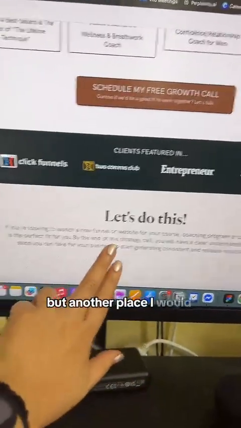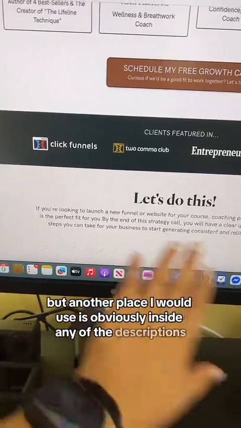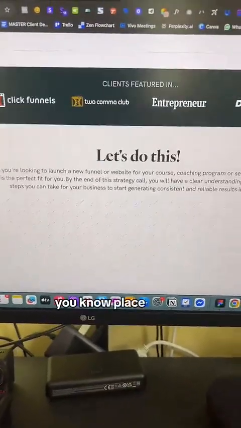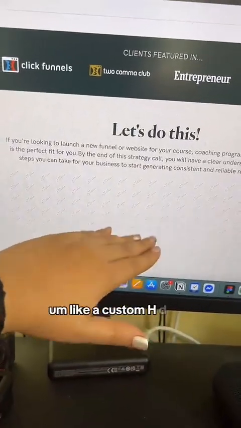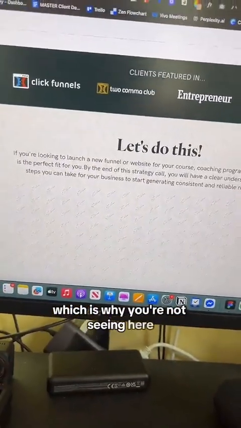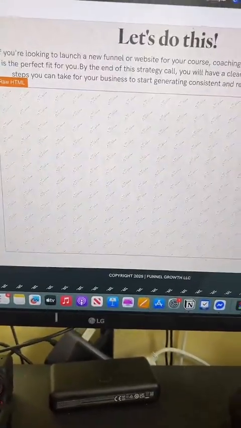But another place I would use keywords is obviously inside any of the descriptions, especially this is the place where they can book a call with me. This has a custom HTML code, which is why you're not seeing it here because we're editing it. But here is again, I would do that. So yeah.